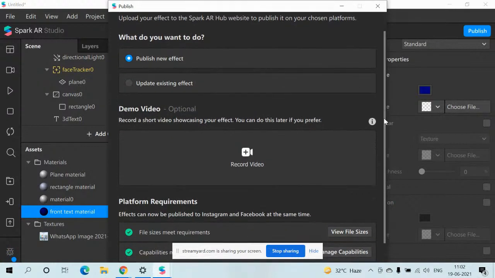So here we have an option to submit a demo video. Now, what is a demo video? A demo video is basically a short video of you showcasing how your effect will look. So you just have to record a video from here, and it can be a very small 5 to 6 second video that shows how your effect is looking on your face.